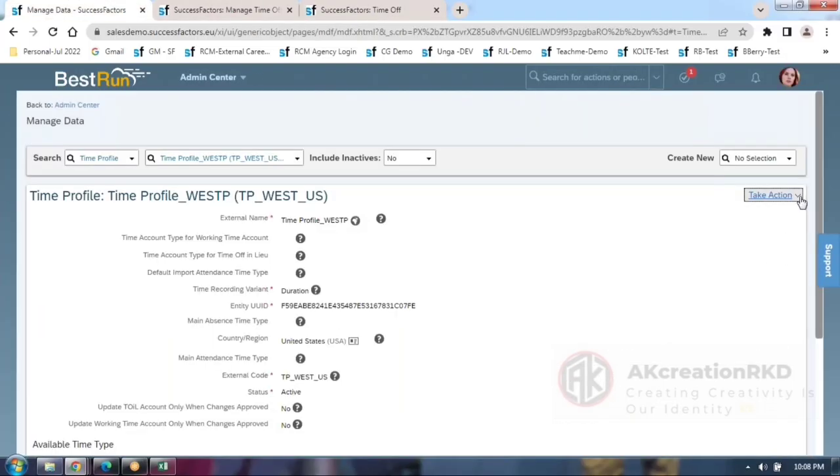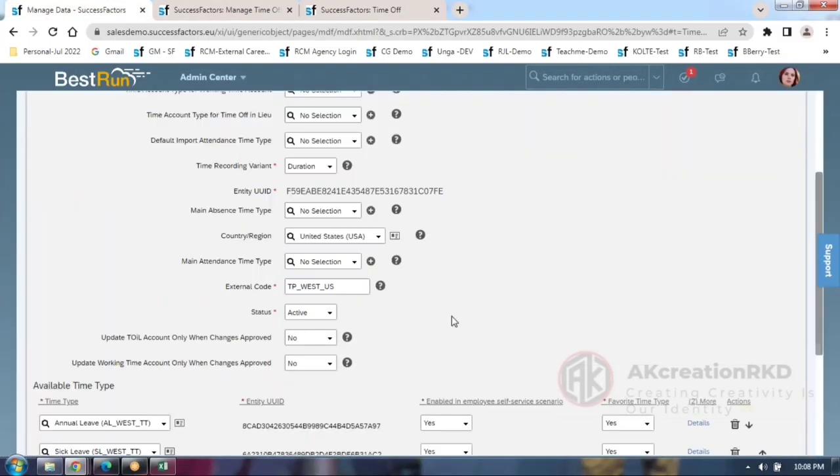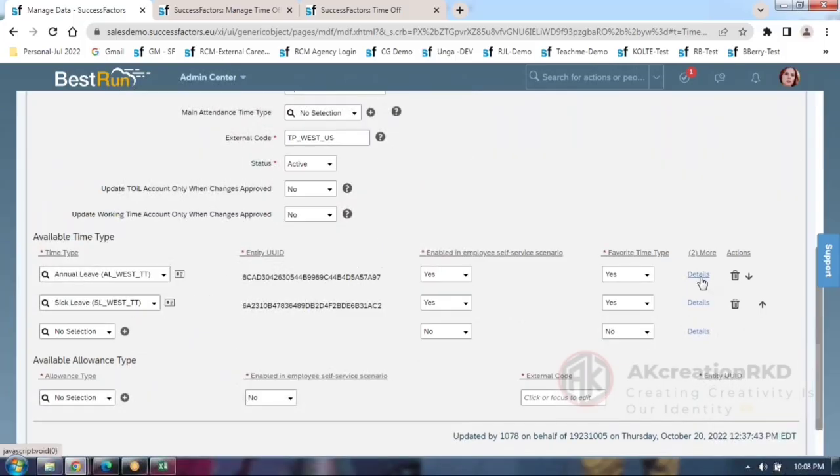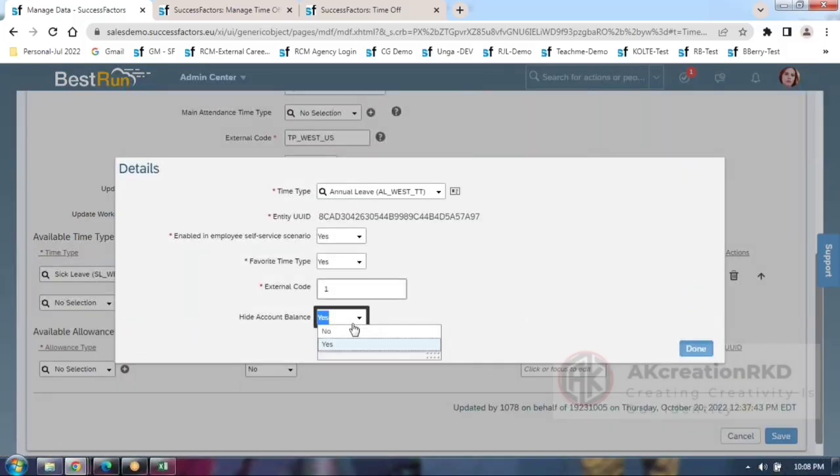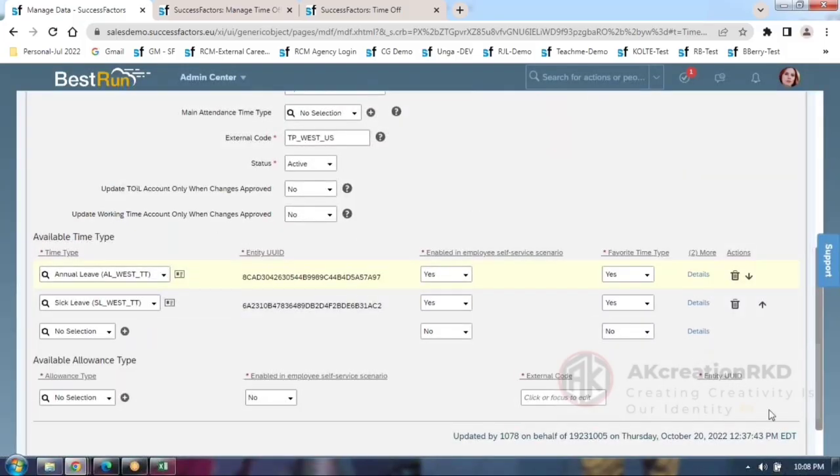Keep in mind, no customer may ask you for that kind of functionality, but the option is available. Maybe HR people may ask you this kind of question. Yes, boss, it is possible.